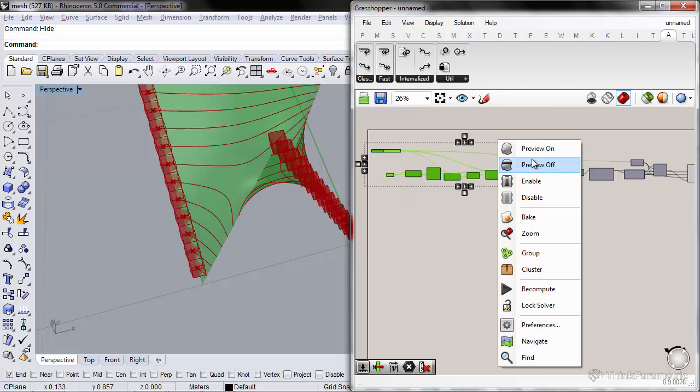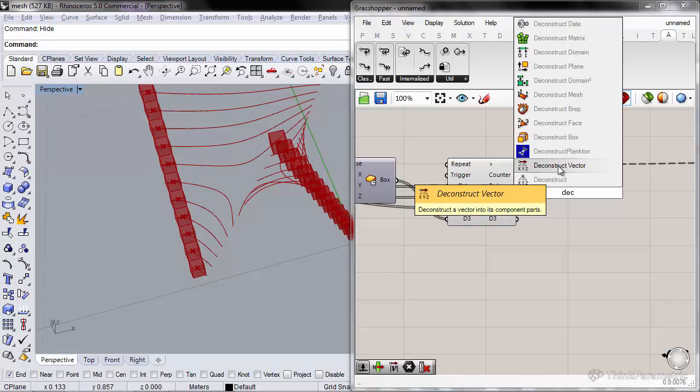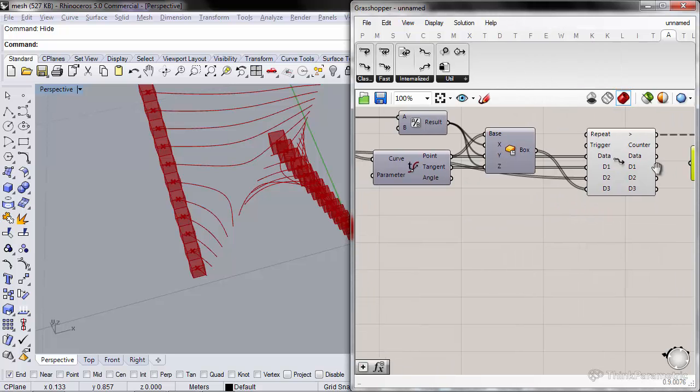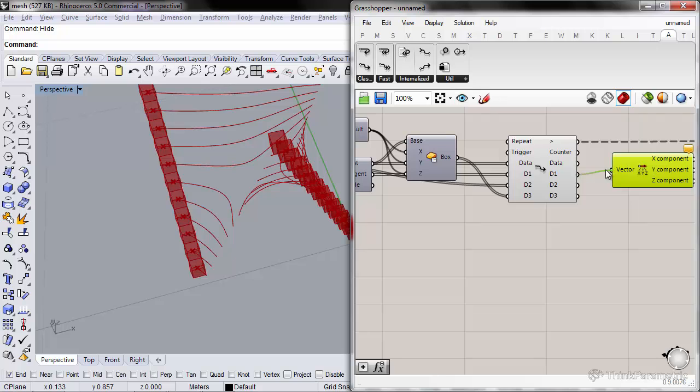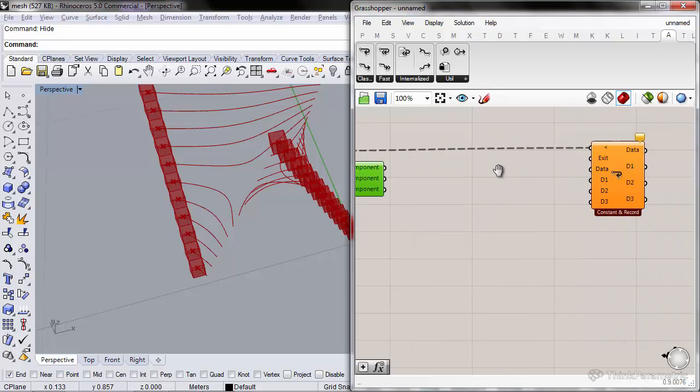Okay, fine. So what I need to do is to calculate intersections, possibly on the X or the Y coordinate. In order to do so, I need to deconstruct the tangent, which is D1. I need to deconstruct the tangent and evaluate the X and Y components in order to define the translation.